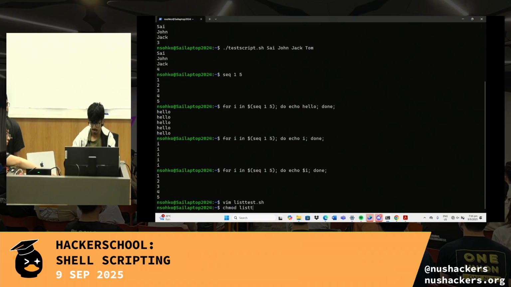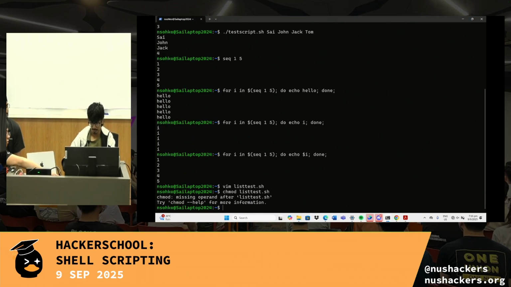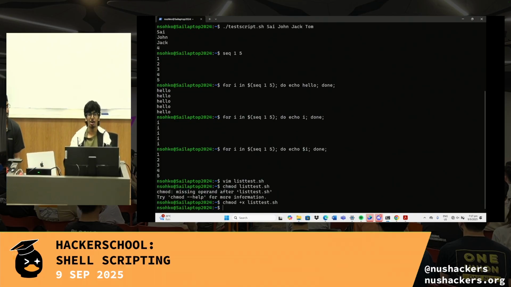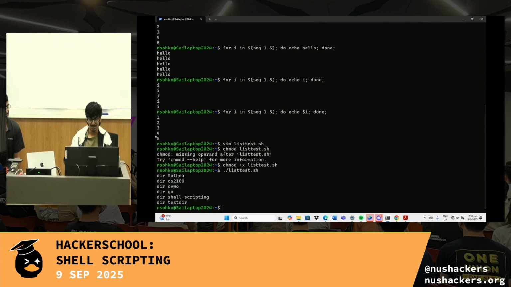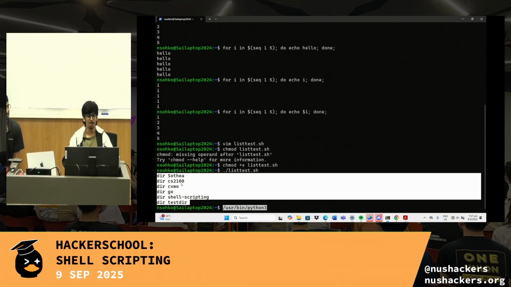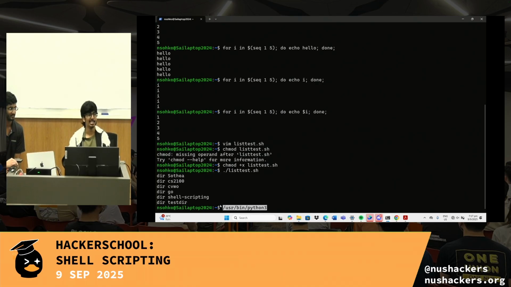chmod +x. Okay, so how many of you think that this will actually work? Rather, it does work in this case, but there's a problem with it, which we'll get into. But does everyone kind of see how it works? Basically, it looked through my current working directory, checked which of them are folders, and then just printed them to the screen.